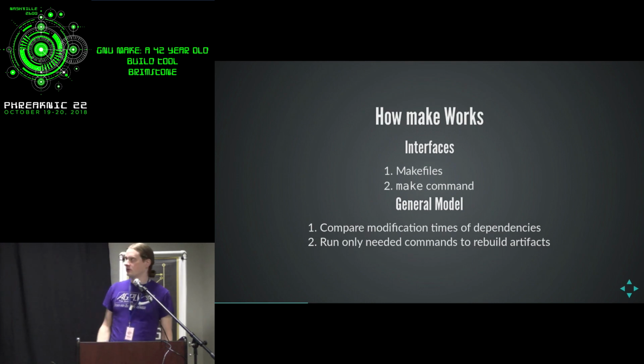So how Make works, there are two different interfaces to it. There's the Makefiles that are just tangible files on disk that you can edit with a text editor. There's also the Make command, and that's what reads these Makefiles and then does the actions described in the Makefiles. The general model is that it looks at the modification times of the different dependencies, and if something is newer than the artifact that you want to produce, it then runs the commands needed to produce that artifact. It doesn't run through all of the commands in your Makefile unless it needs to. So it's a little bit optimized in that.